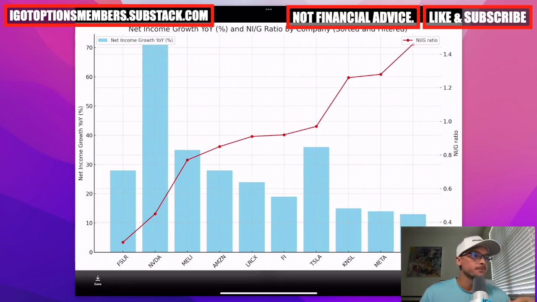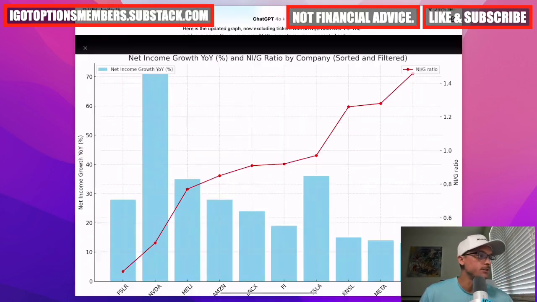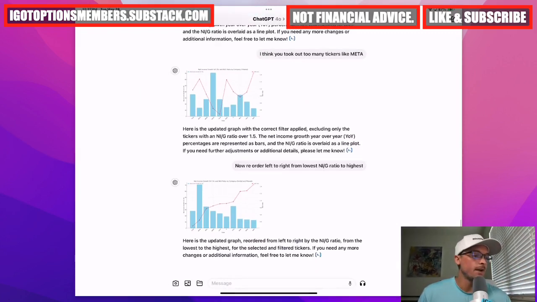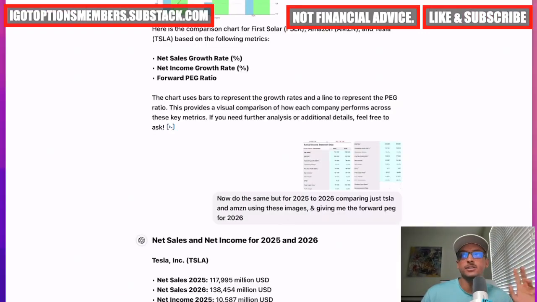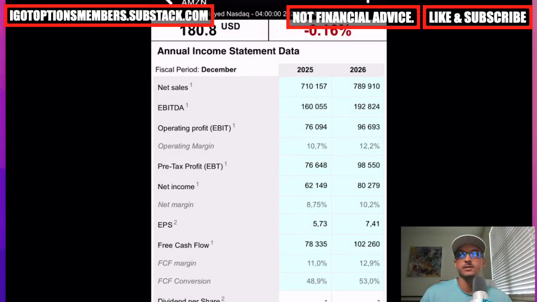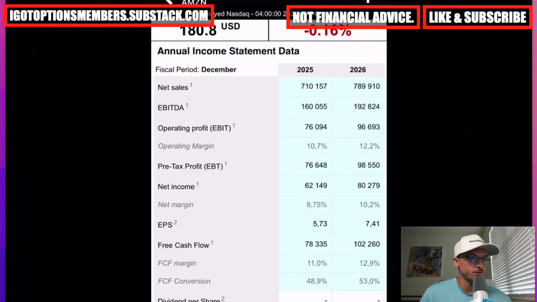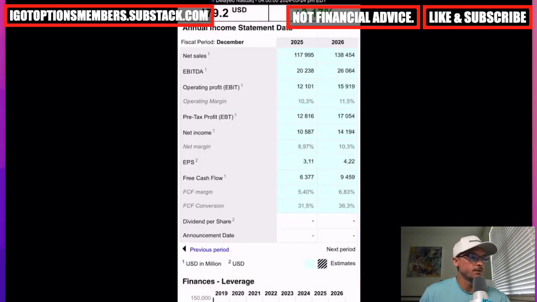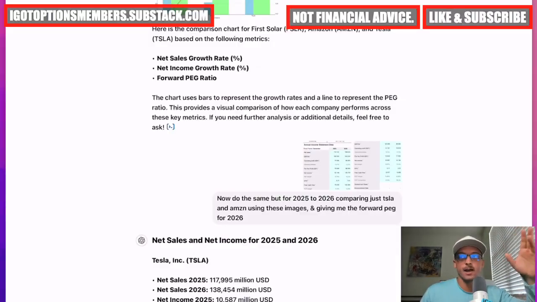Now, one more thing that's very cool about ChatGPT is you can go even further. You can go even crazier. What I've done before is I sent ChatGPT just a screenshot from an app that I use. I sent it this screenshot showing the annual income statement projections for Amazon for 2025 and 2026. So you have the net sales, the net income, EPS, and so on. And then I sent it this one for Tesla. Same thing. These are literally screenshots from an app.